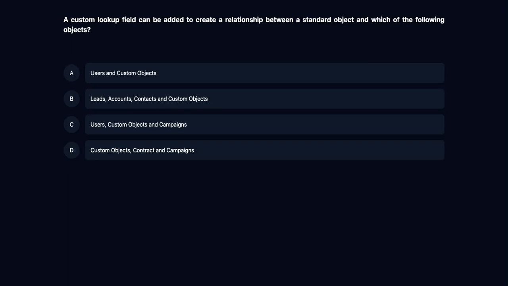A custom lookup field can be added to create a relationship between a standard object and which of the following objects? A. Users and custom objects. B. Leads, accounts, contacts, and custom objects. C. Users, custom objects, and campaigns. D. Custom objects, contract, and campaigns.